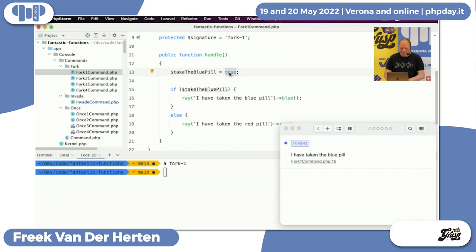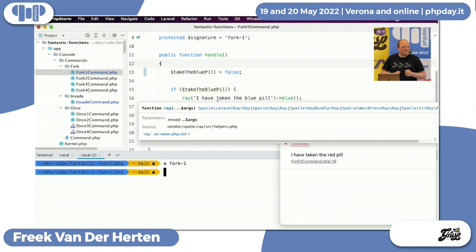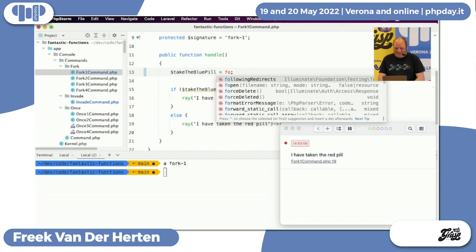Okay, now let's set this one to false and see what happens. No surprises there. You've taken the red pill. But what if I told you that you don't have to make the choice? You can take both pills if you want. My question to you is, do you know of a function that will actually execute the if branch and the else branch? There is a function to do that. It will blow your mind maybe a little bit. Let me show you. That function is called fork.